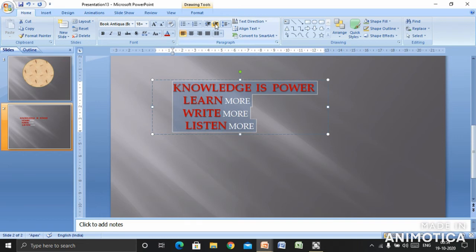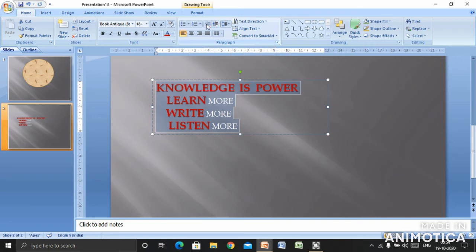In increase indent, you can see the text is moving away from the margin. This is moving towards the margin. So this is about increase and decrease indent. Okay. This is about applying indent. Clear? Now next is creating a presentation structure.